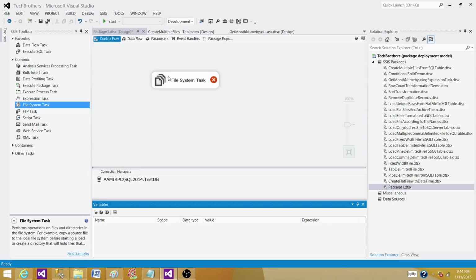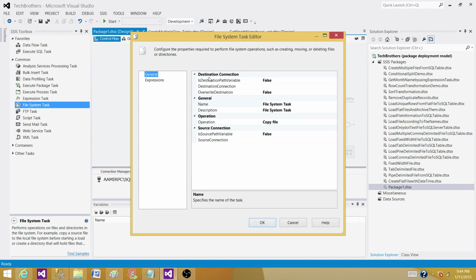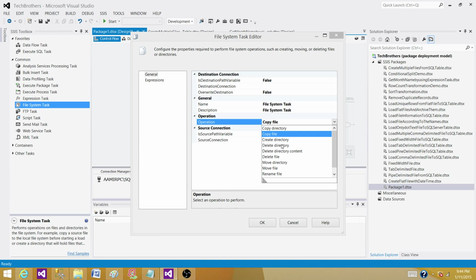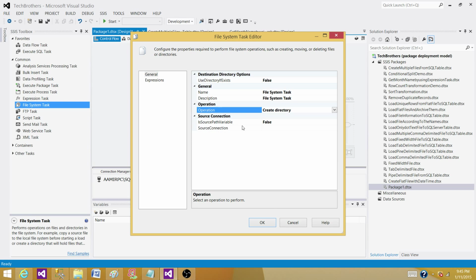Then we have to come back to the file system task and use that variable. So here in the operations, we have to select create directory, and then we have to provide that variable. The variable will hold the complete path of that directory, and that date part will be added to it by using the GETDATE function, as I explained, by using the expressions.